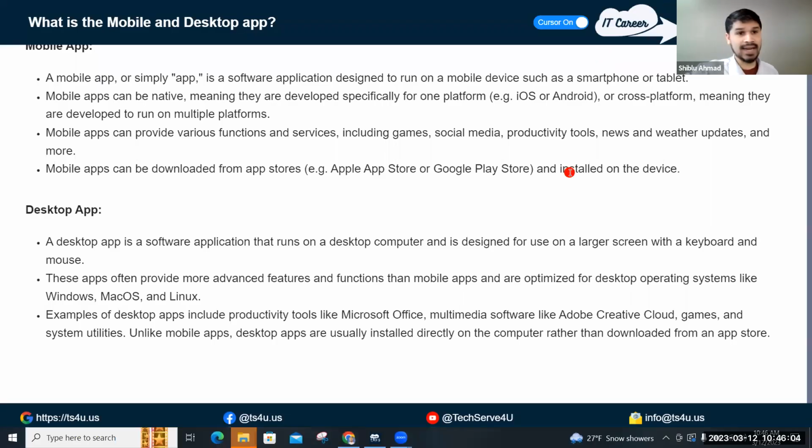Mobile app is a client, desktop app is a client, but they use the backend logic. One more time. An application, there are two types of application. The same application can be two types. One is static, one is dynamic. What is the static app?